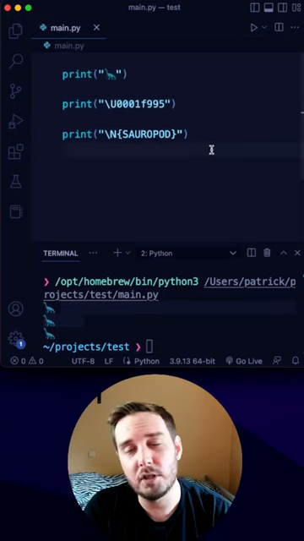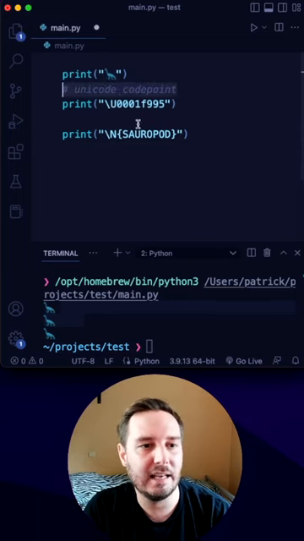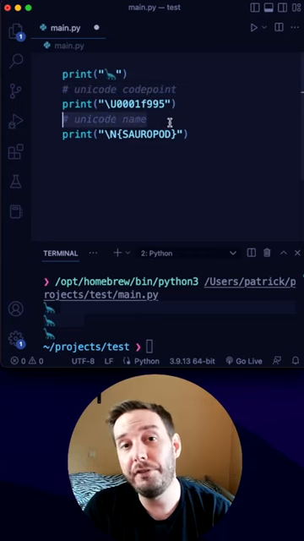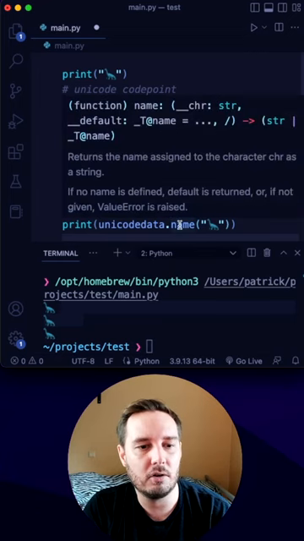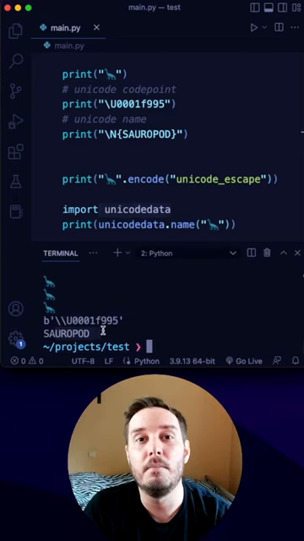These are the three options how we can print an emoji. The first one is the emoji itself, the second one is the Unicode code point, and the third one is the Unicode name. So if you're wondering how to get them, you can, for example, say the emoji.encode with unicode_escape, and you can import unicodedata and call unicodedata.name. So if you run this, then you get the code point and the name. And this is how we can print emojis in Python.